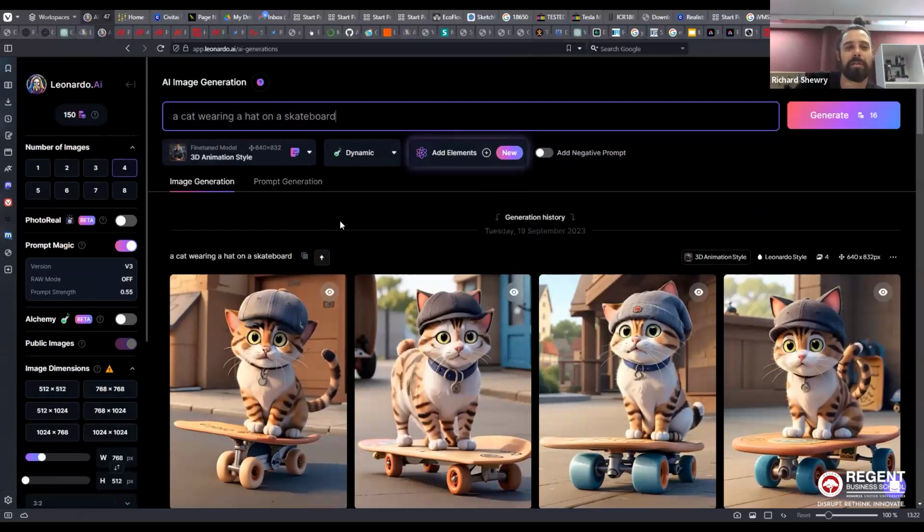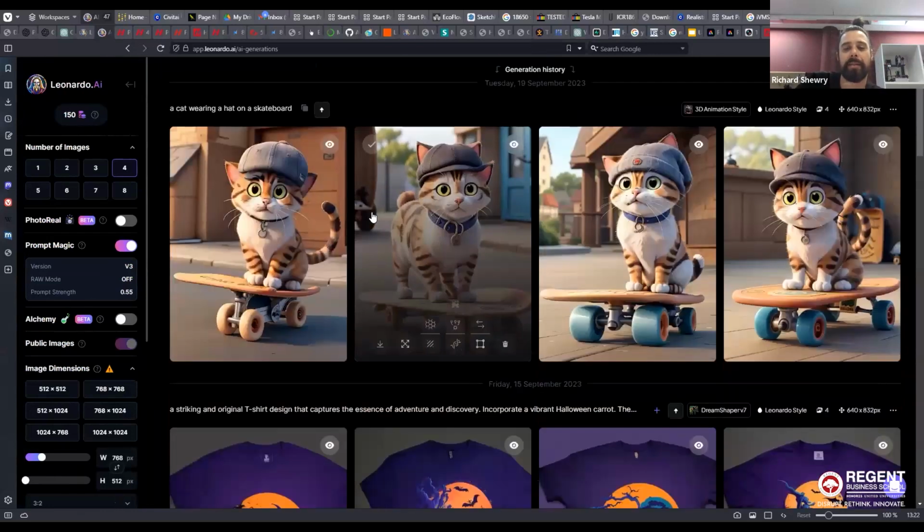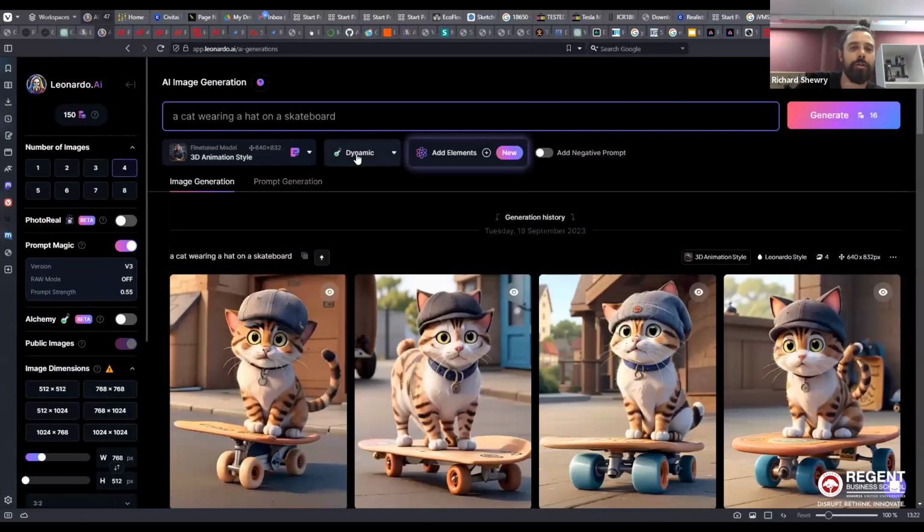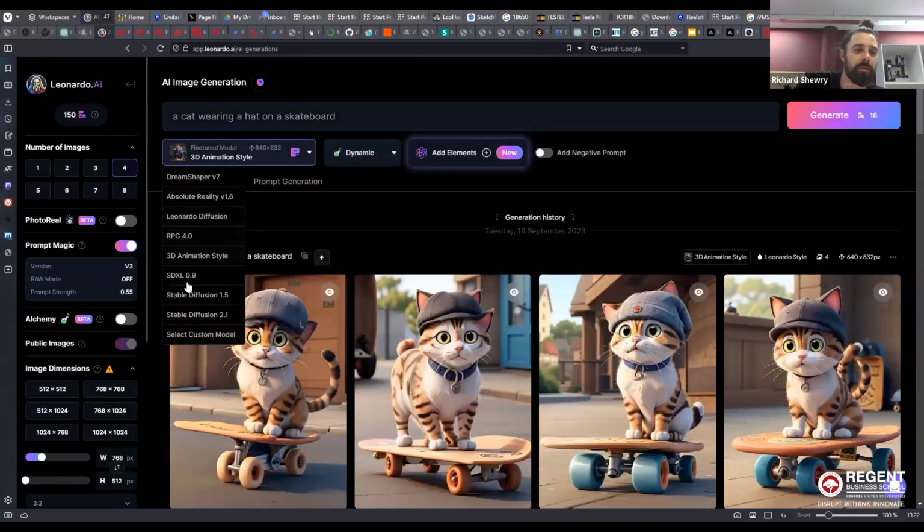I was giving an example to someone the other day, and they spat out a cat wearing a hat riding a skateboard using a model called 3D animation style. You can see I can change all these different models that will give me different looks and feels. If I want more realistic graphics, I can use Stable Diffusion 1.2, or Stable Diffusion's SDXL, which is the latest version of their model. There's obviously a bunch of other models you can play with.